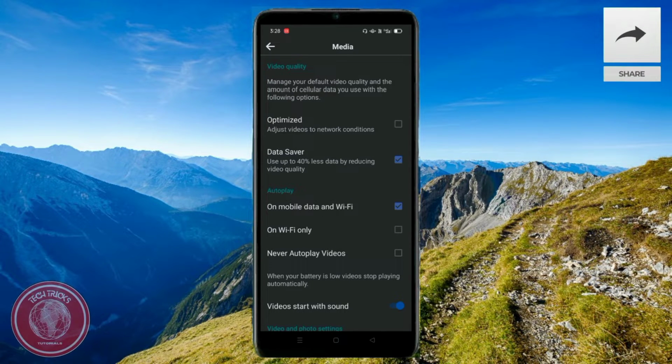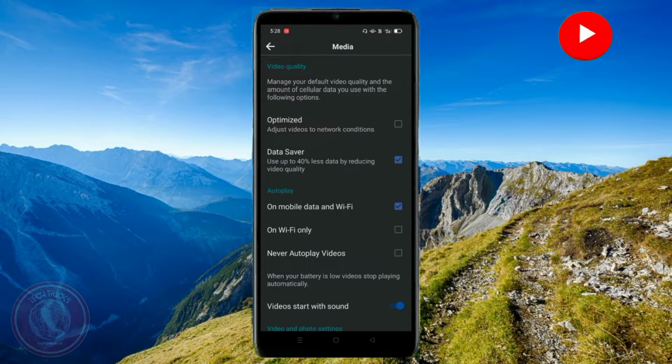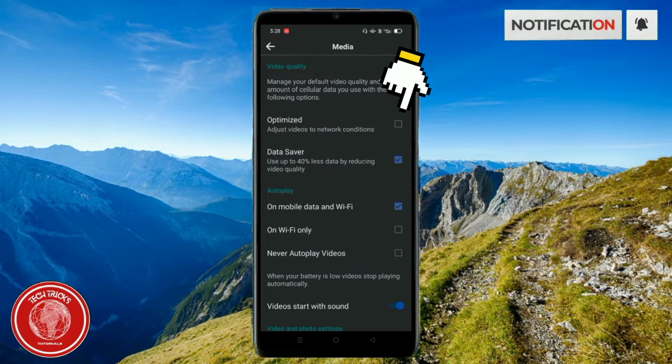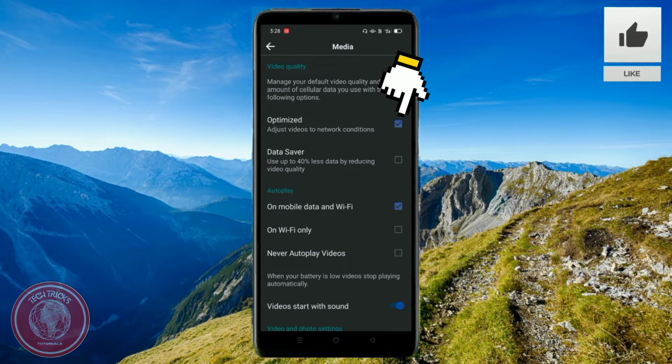And now, the reason why your stories, when you try to upload them, are not in full HD and are kind of a bit blurry, is because you didn't optimize the adjust videos to network conditions right here. This one right here. You need to click this one in order to optimize your content that you've been uploading.